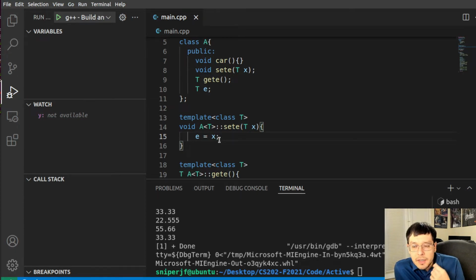But ultimately, this kind of ends the template basics right here. You know how to do a function template. You know how to do a class template. That class template can contain template variables and template functions, which you see here.